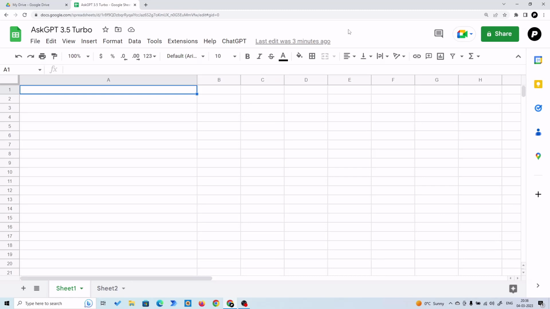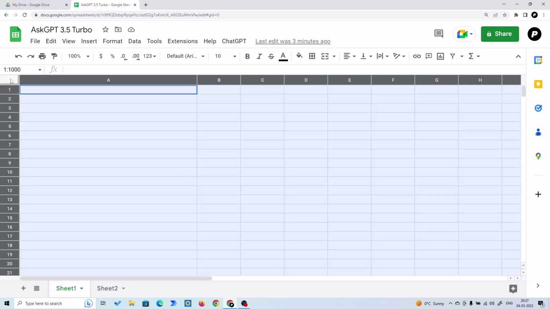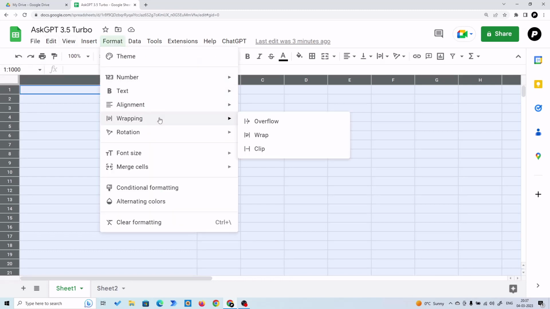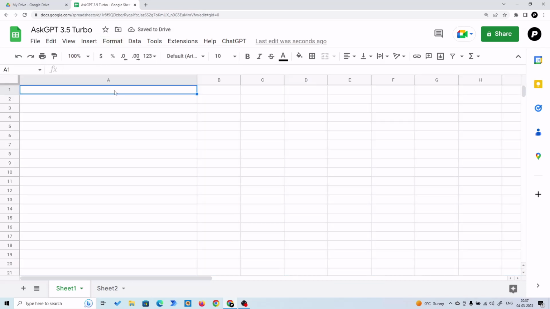So first you have to open up your Google Sheet, and my suggestion is click on this, and that will select every cell of your spreadsheet, and then go to Format, and then go to Wrapping and click on Wrap. We are doing it for a little bit of cleanliness because this will wrap the text inside the cell. The text will not overflow.